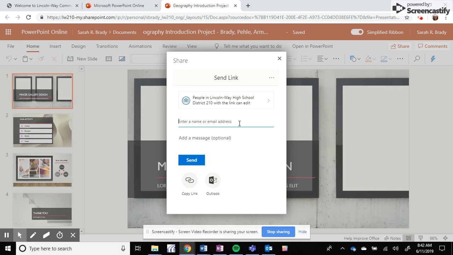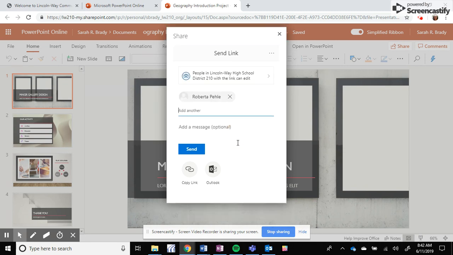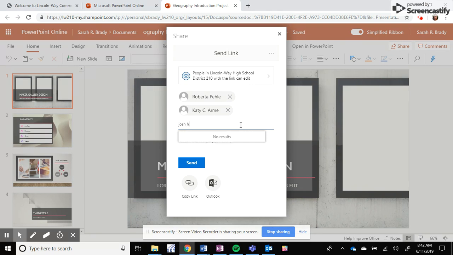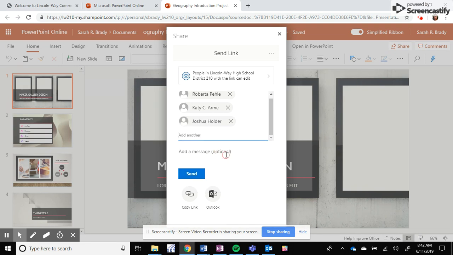And now it's going to give me options of who I want to share it with. And all you have to do is start typing in people's names. You want to start with their first name. So I'm going to look up Mrs. Peel. There she is. I'm going to select her name. Then Mrs. Army. There she is. And then Mr. Holder. And there he is. So now I can add a message. Hey team, here is our project. And then you just hit send.